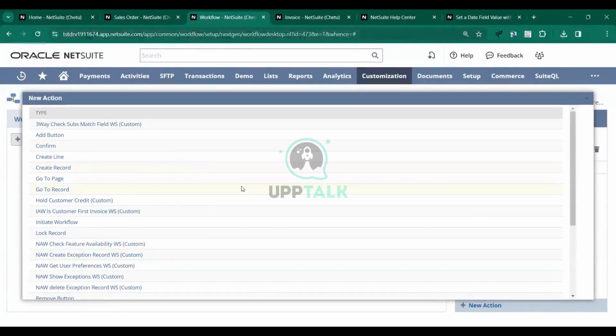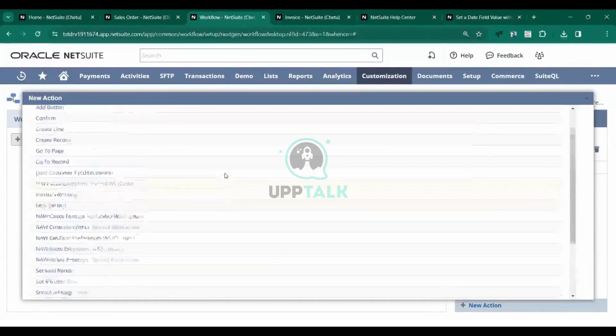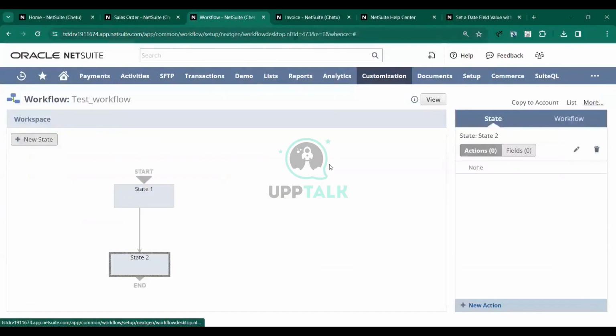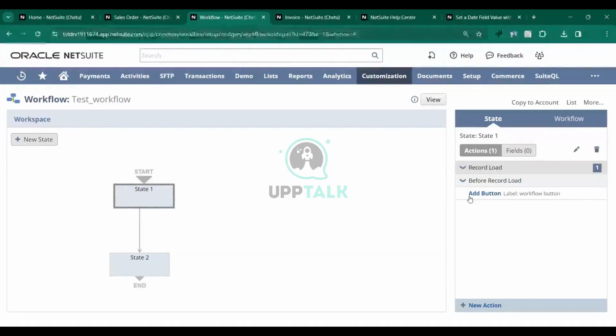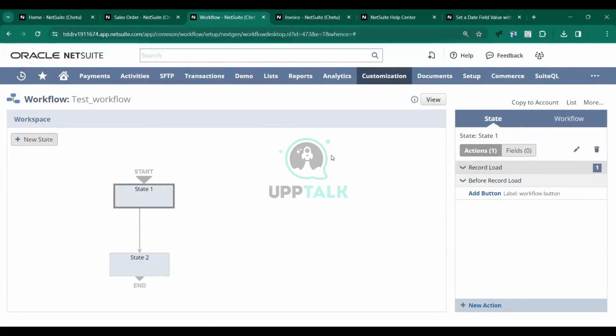There are multiple ways to do the things, but in that scenario, you have to create a workflow action script. Now, what happens in a workflow action script? It will be written the same way as, let's say, a user event script. Let's suppose you are in one state, and you have added a button and you want to open a SuiteScript after the click of that button, right?